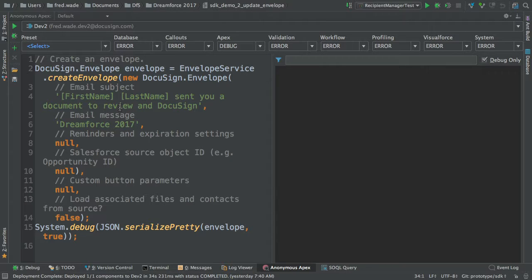So the first thing I'm going to do here is create a DocuSign envelope. We have a create envelope method that takes in an envelope object. The minimal information you need to provide with an envelope is an email subject, a message, reminders and expiration settings if you have those. You could also pass in a Salesforce source ID, like an opportunity ID, an account ID, or something like that, if you want to pull in information from that Salesforce object. You can pass in a custom button ID, which I'm not doing in this demo. And you could also tell it to load associated files and context from the source object. But since I'm not using any source object here, I'm just leaving that as false. The last thing I'm going to do here is just log the output in a pretty format.